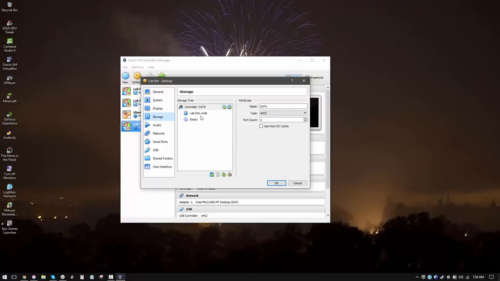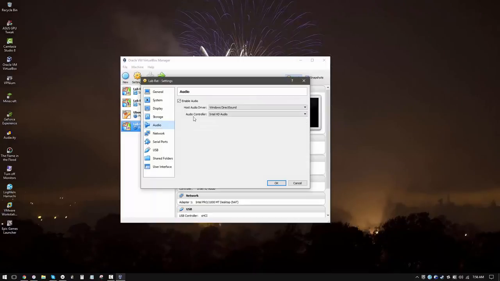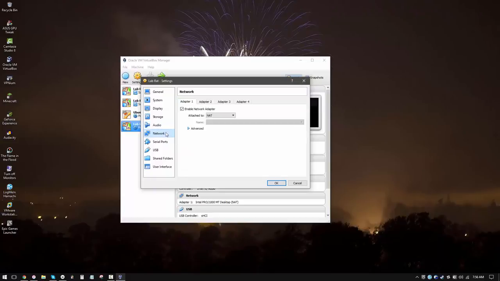Now going into storage, you want to make sure that your hard drive is selected. Now here is an option for solid state drive, so if you are using an SSD, you want to make sure you check this before you boot up. In audio, you can turn audio on and off. I'll just leave it on. Network, you want to make sure that you're attached to NAT, and that should immediately allow you to use internet on your virtual machine. Serial ports are not really necessary, so we're just going to leave that off.